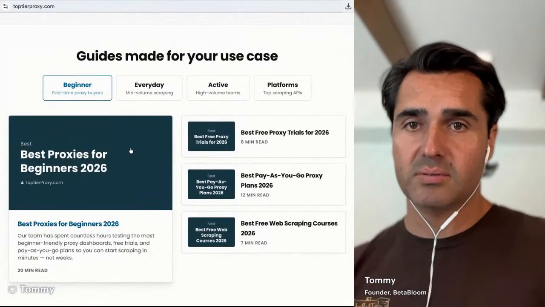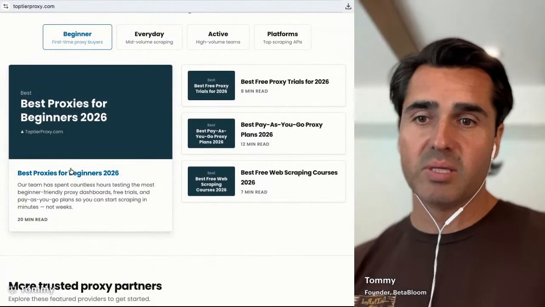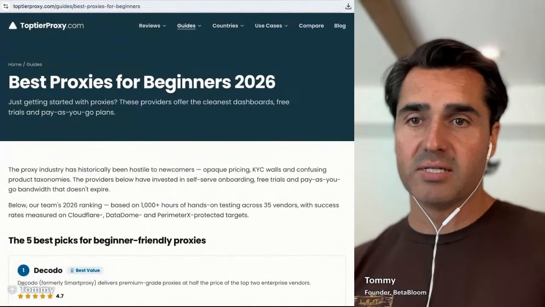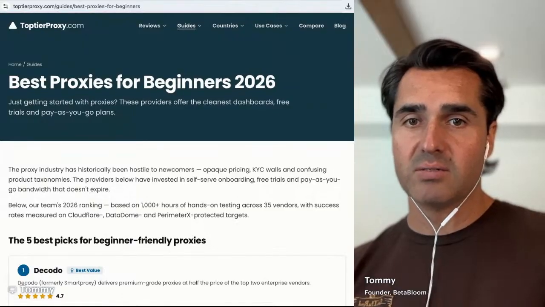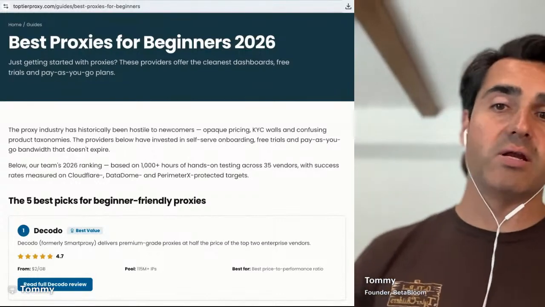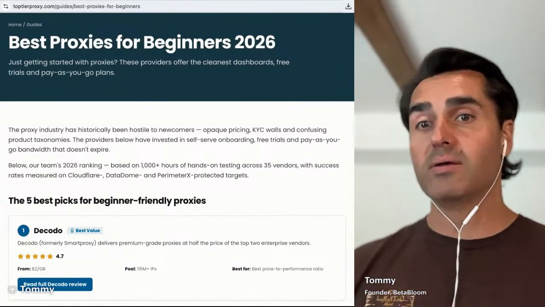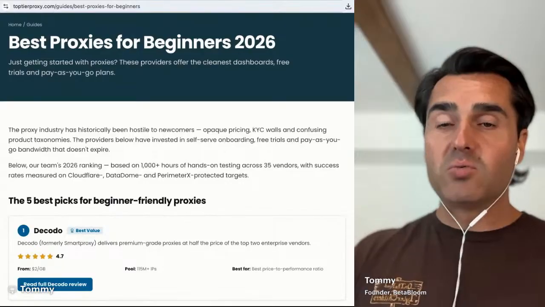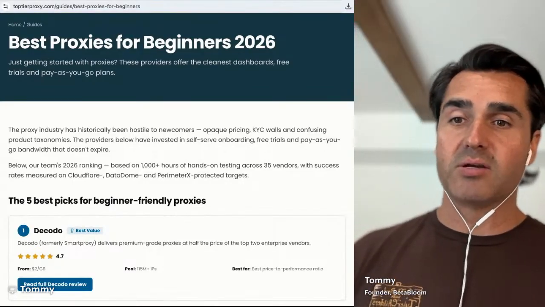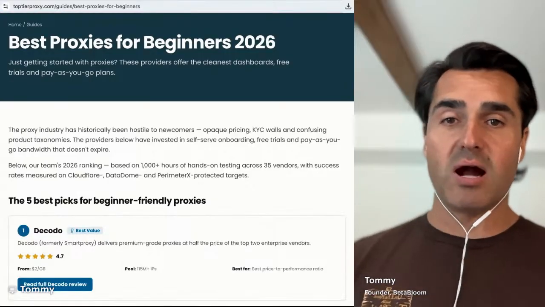Beginner. Let's look at the beginner guide. The proxy industry has historically been hostile to newcomers, opaque pricing, KYC walls, and confusing product taxonomies. I guess you're assuming if somebody's here, they already know what a proxy is and why they would need to use one or things they can use one for. And so you're just diving right in to show them what their options are.